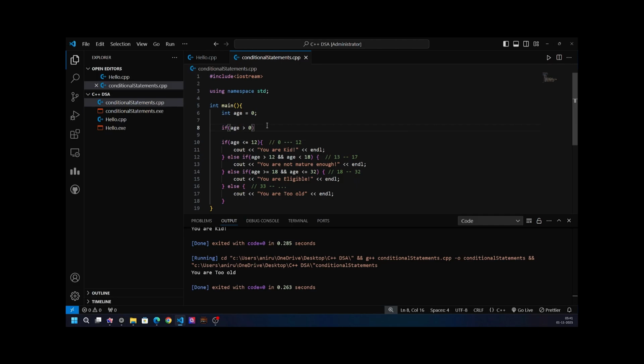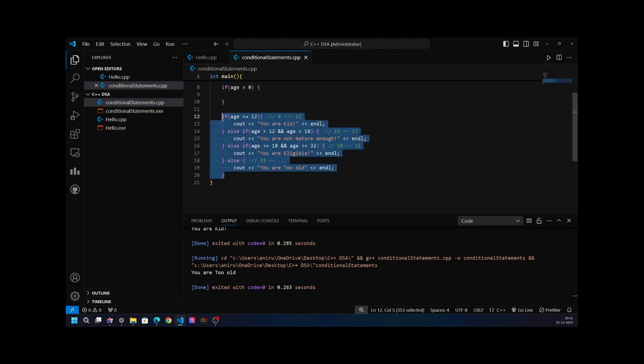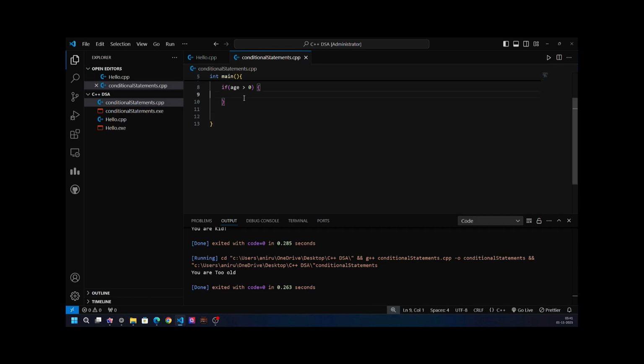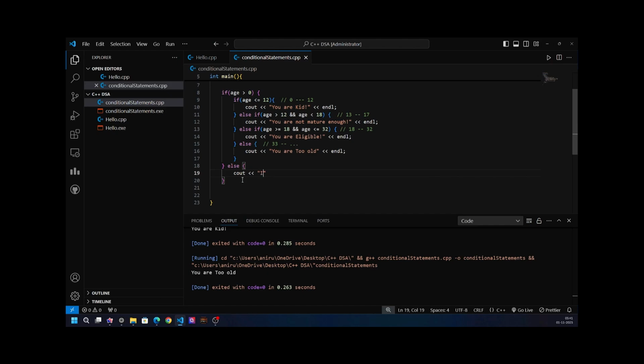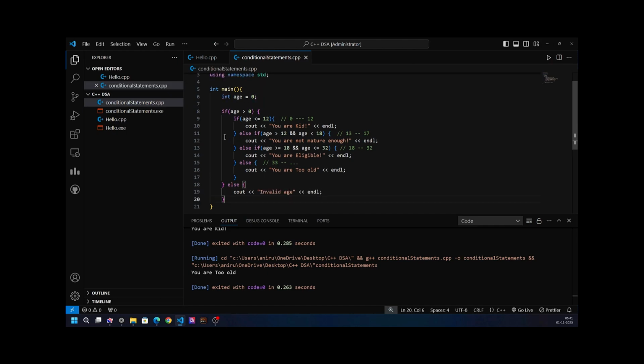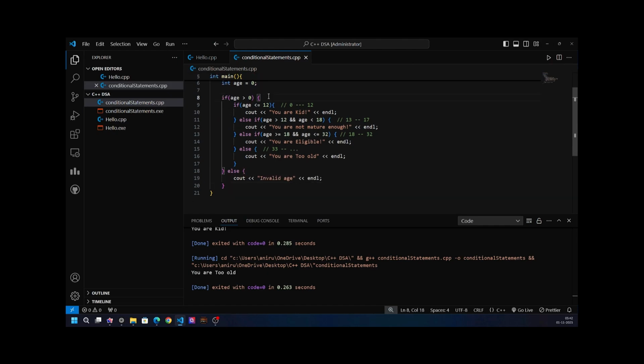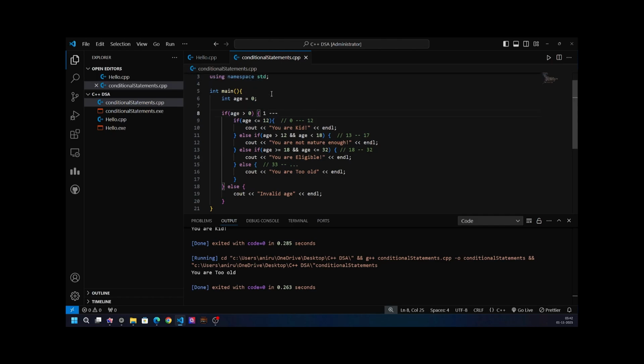Okay, if age is greater than 0, then run this; else print invalid age. So what I am doing here, we are checking whether the age is correct or not, because age 0 or less than 0 is not valid. The age number should be greater than 0, meaning it will start from 1 to any number.